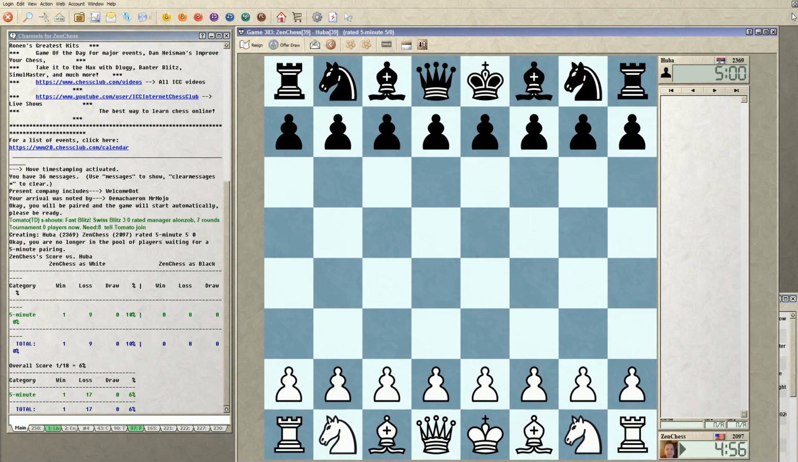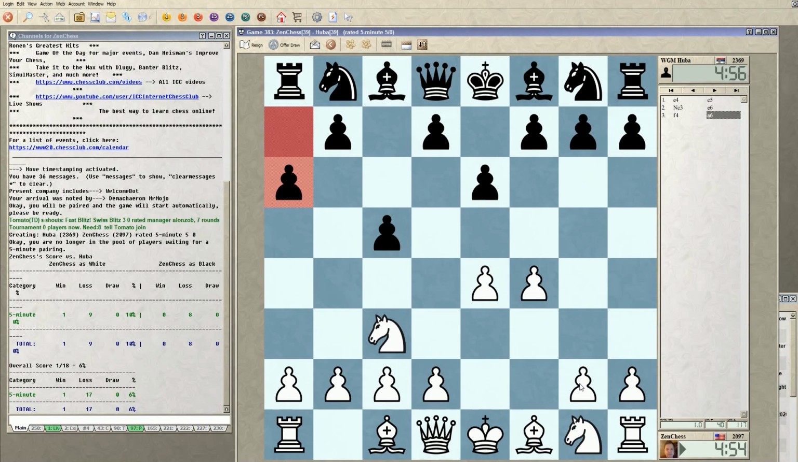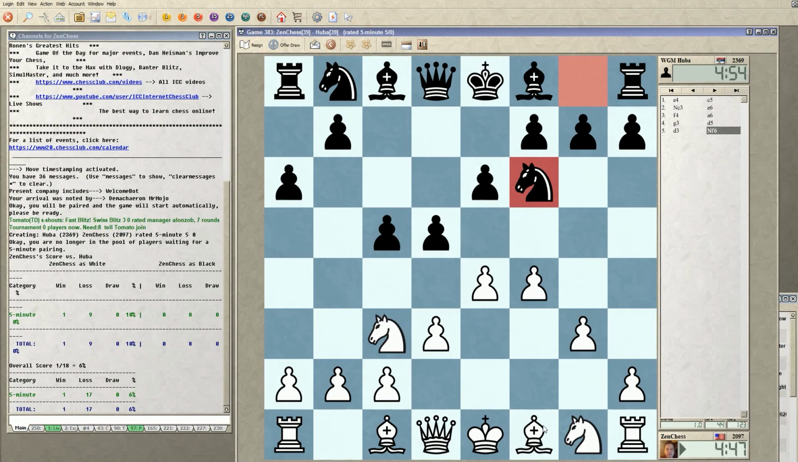Okay, so this is a great game here to analyze. Huba is a woman grandmaster rated 2369. Right now I'm rated 2097. So far we have a Grand Prix attack in which she's played a6. So the normal plan there when they play a6 is to play g3. Now she's attacking the center.